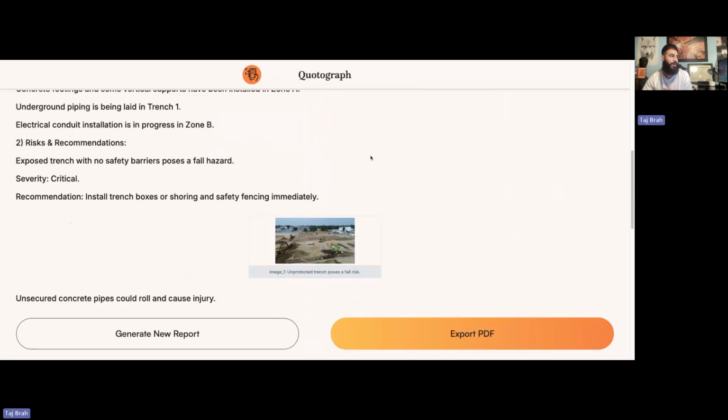Another cool feature that we have implemented is risks and recommendations. So from a Quotograph perspective, we will try to notify you of anything and everything that could be a potential risk. It is, of course, up to you as the construction owner or the project manager as to whether you actually want to go and address that risk.